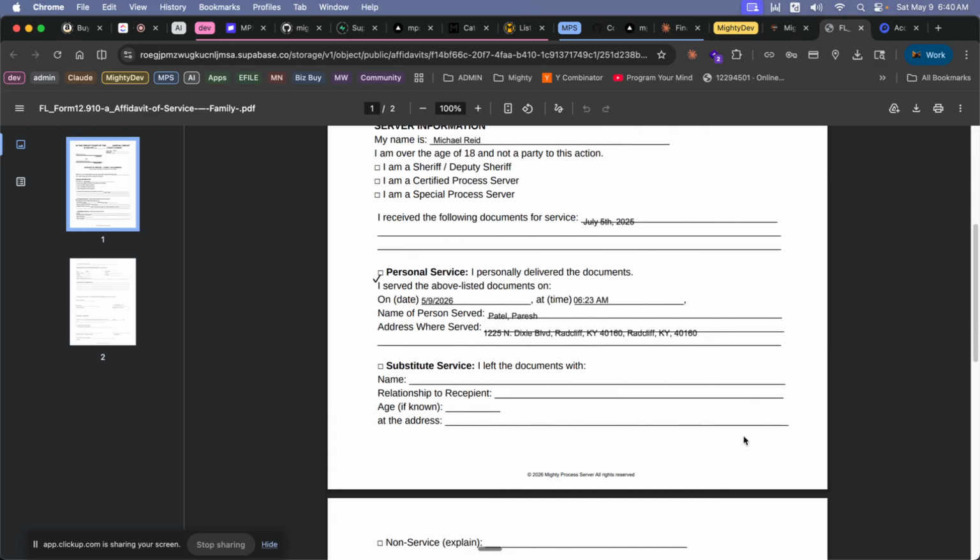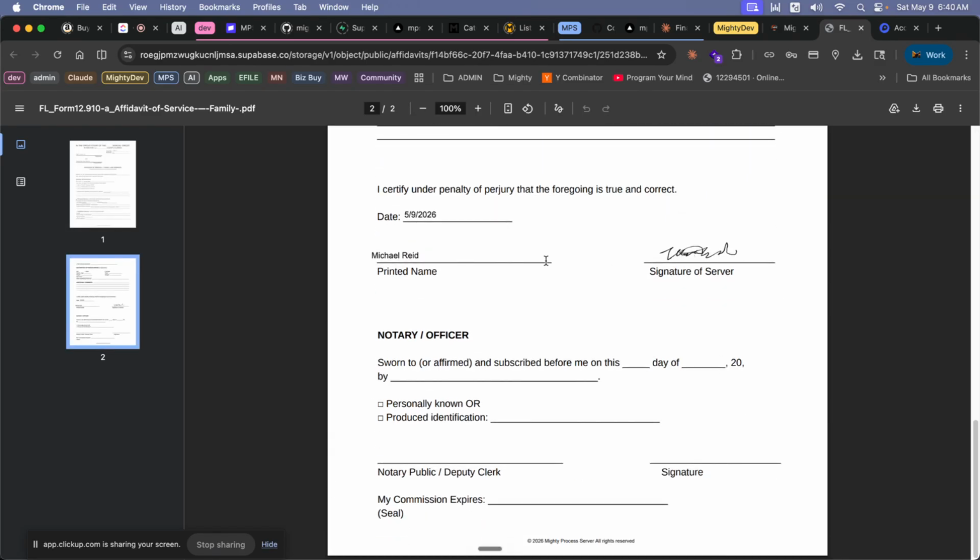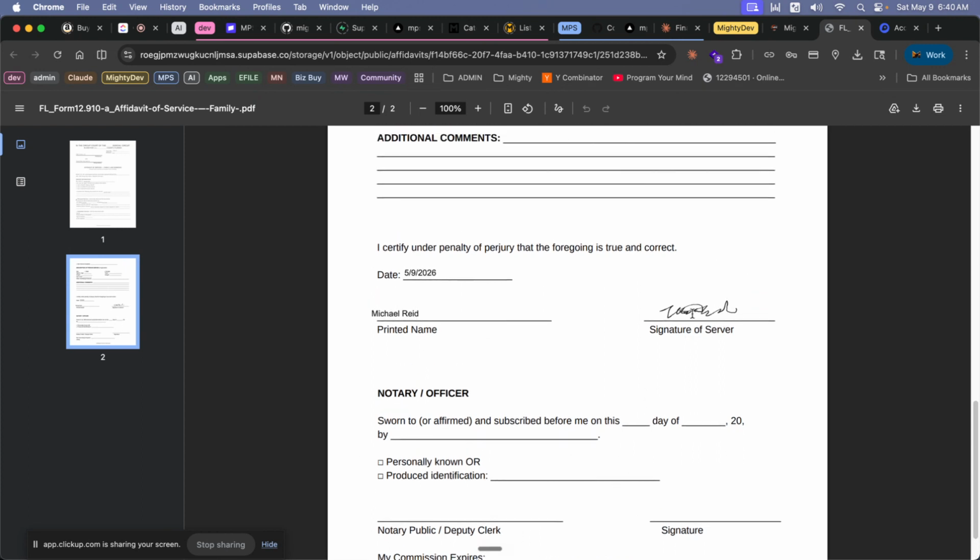So it's signed. It's completed and signed. There's your signature. I didn't even look to see where the signature field was. But it does need to be notarized, it looks like. But that's just to show you an example.